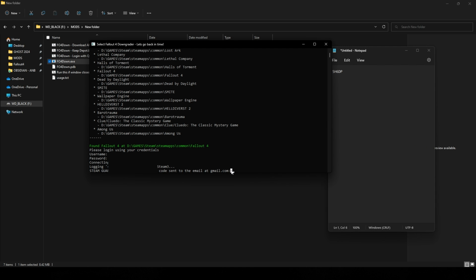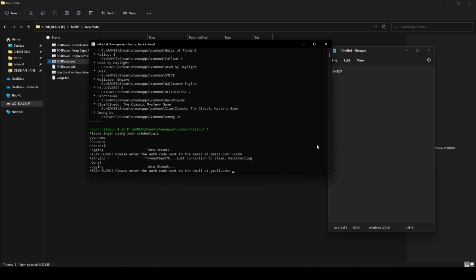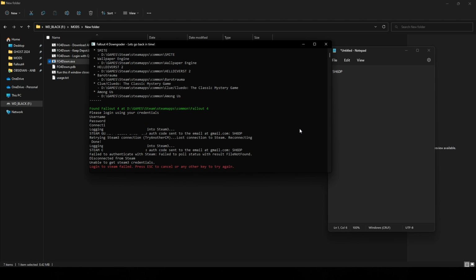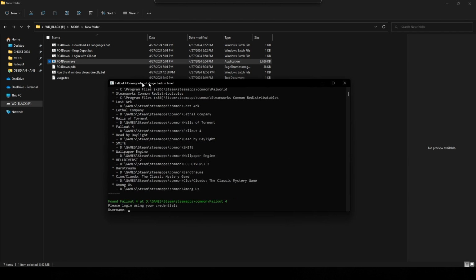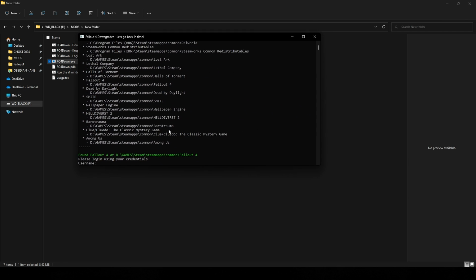Now this tool is not perfect, so you may need to reopen the console and keep logging in until it works. Right now I'm just showing you the first error I ran into after putting the code twice, and then I had to redo the console. I probably should have just pressed escape to try again, but I just decided to reopen it and then log in again.